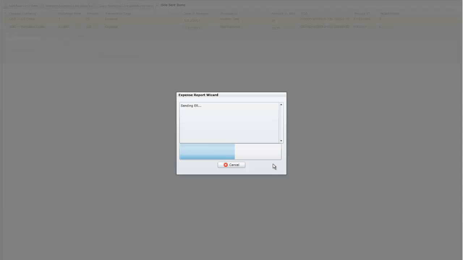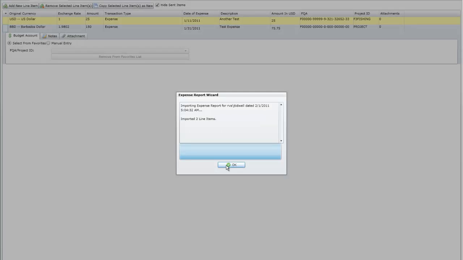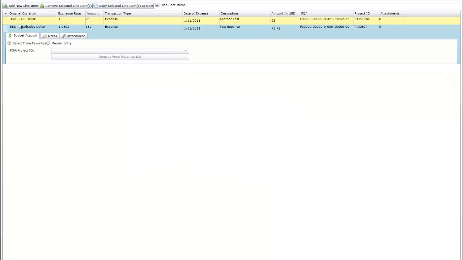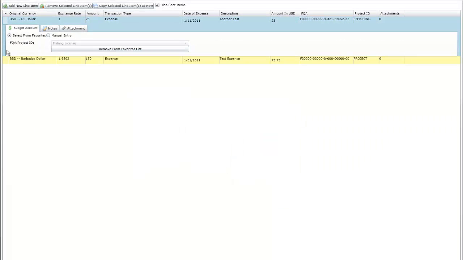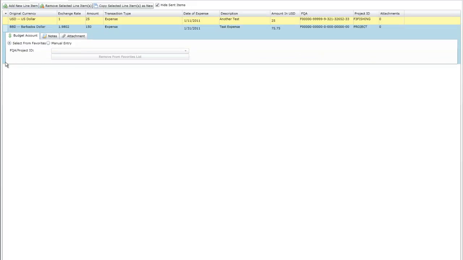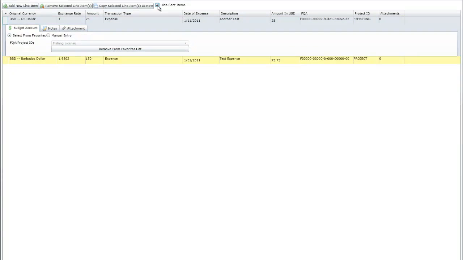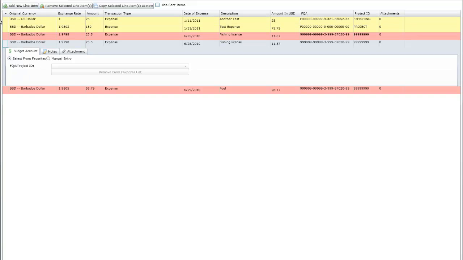and the bar will go through. Again, this is going to be sending in the attachments along with the line items. It'll give you a report here that it's sent and that both line items were imported. So I'm going to click OK here, and now you'll see that my lines can't be clicked on anymore. So when I uncheck this, I have nothing out there that's unsent.